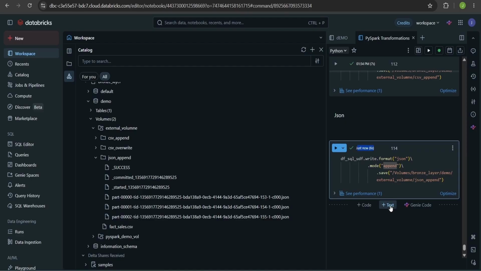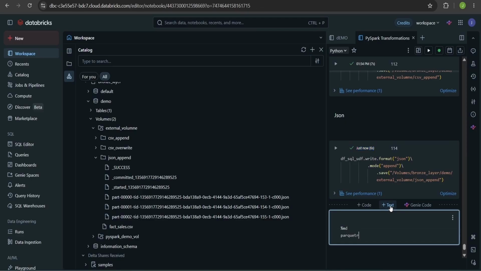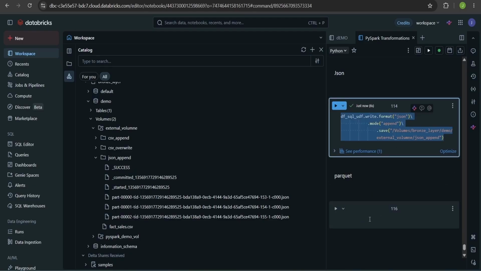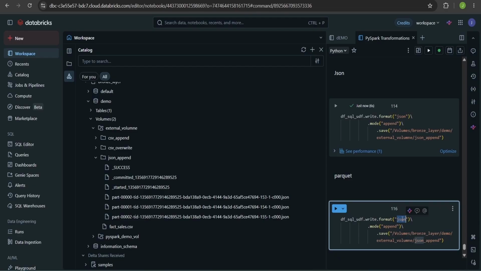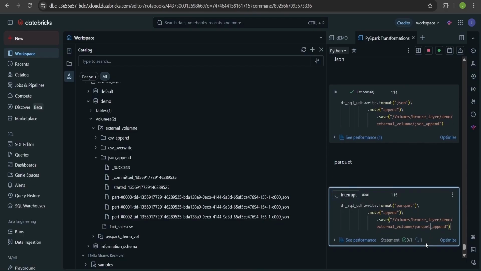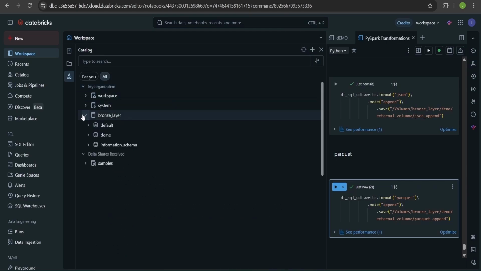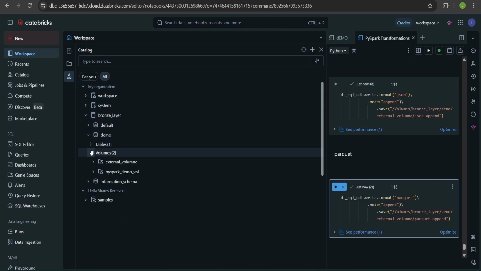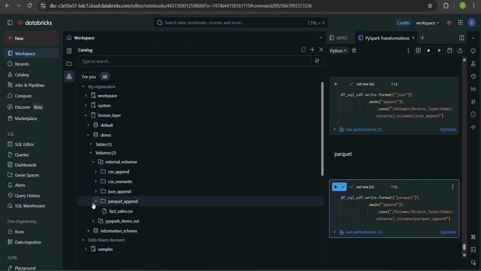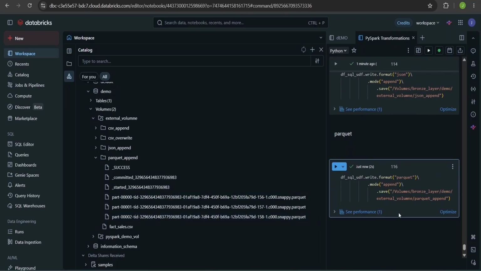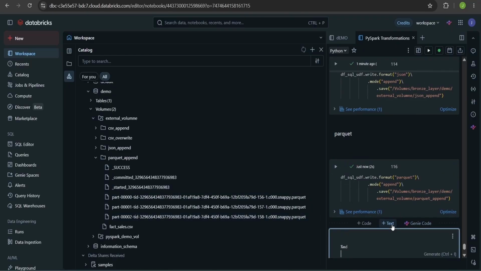Similarly, the same thing will be repeated for Parquet files. Nothing much here, to be honest. All you need to do is just change JSON to Parquet. I will say Parquet, and here also I will say Parquet. And let me rerun this as well. And let me refresh. Again, I will go to bronze, demo, and then volumes, and then external, and then I can see the Parquet append folder as well, and I can see the Parquet files as well.